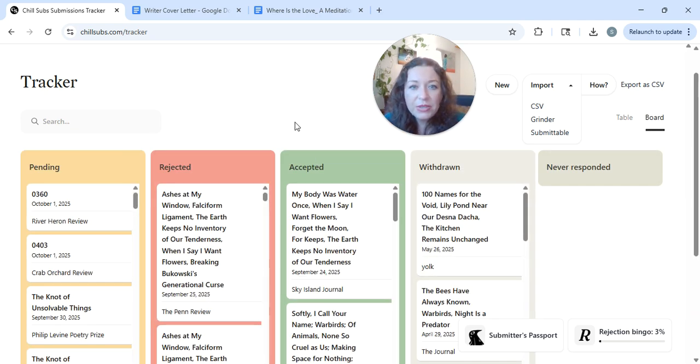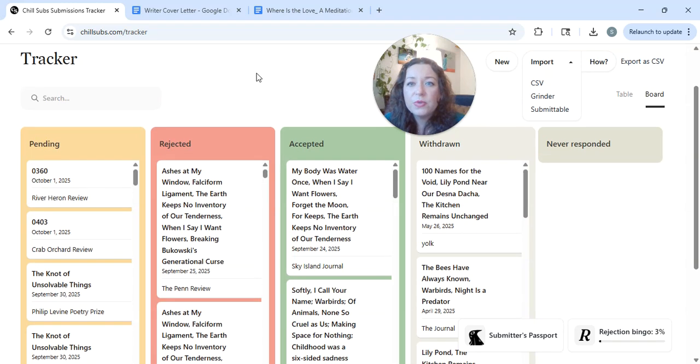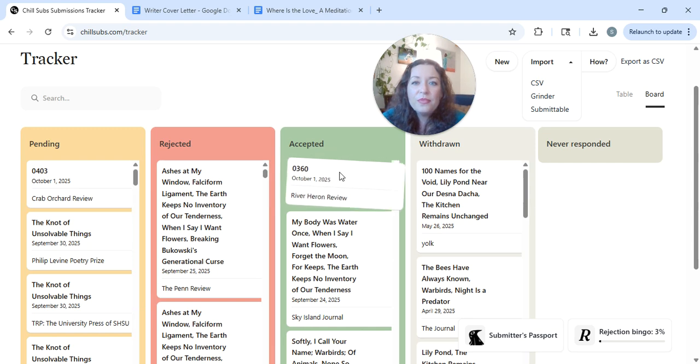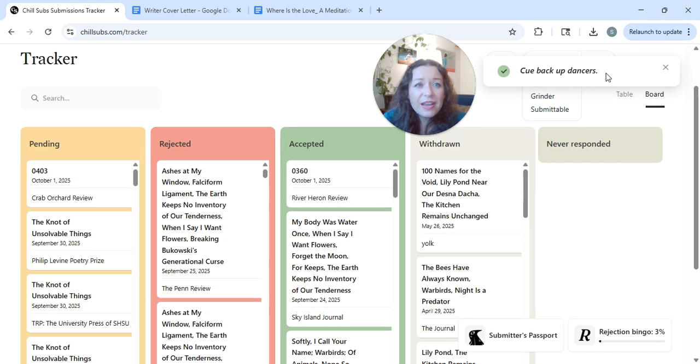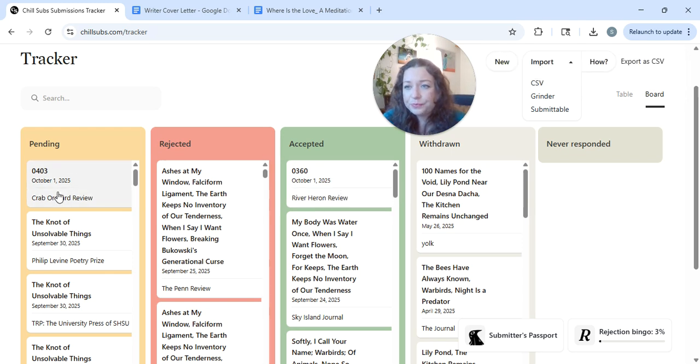This is another way that you can use it instead of a table, which not everybody likes the spreadsheet format. If you're a little bit more visual, then you have these columns. And here it's really easy to just drag and drop pieces that you've gotten a response to. So let's say this piece that was pending with River Heron Review got accepted. Yay! We're going to move it over here. And it gives you a little high five, which is always fun. And now it's in the accepted column.